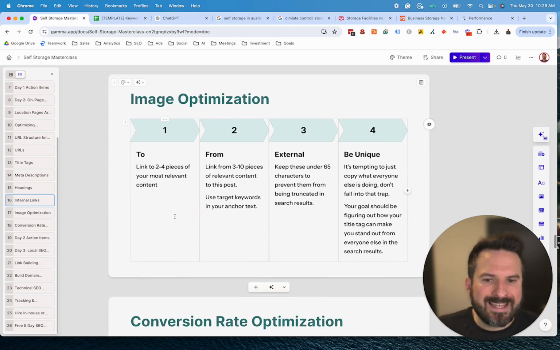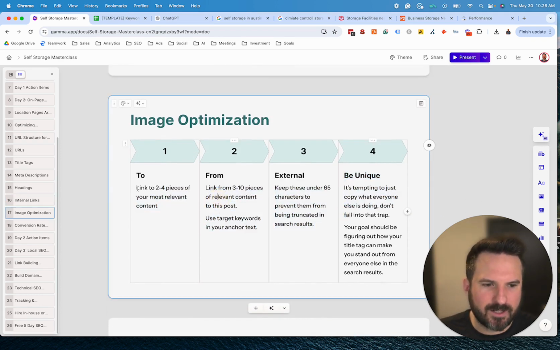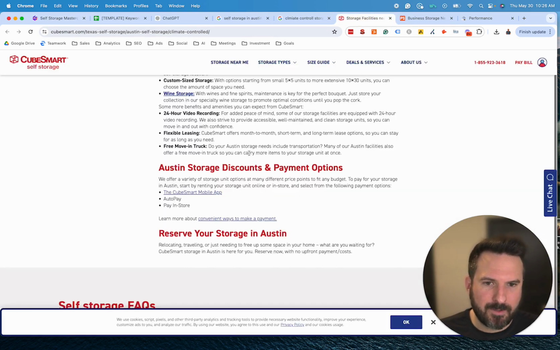Then we're going to get to image optimization. Now, this is not going to be a huge impact, but again, things are competitive. Any little edge you can get can help. So with images, it looks like we've got to fix this text here, but I'll do that. The main concept with images, you want the URL of the image to be optimized.